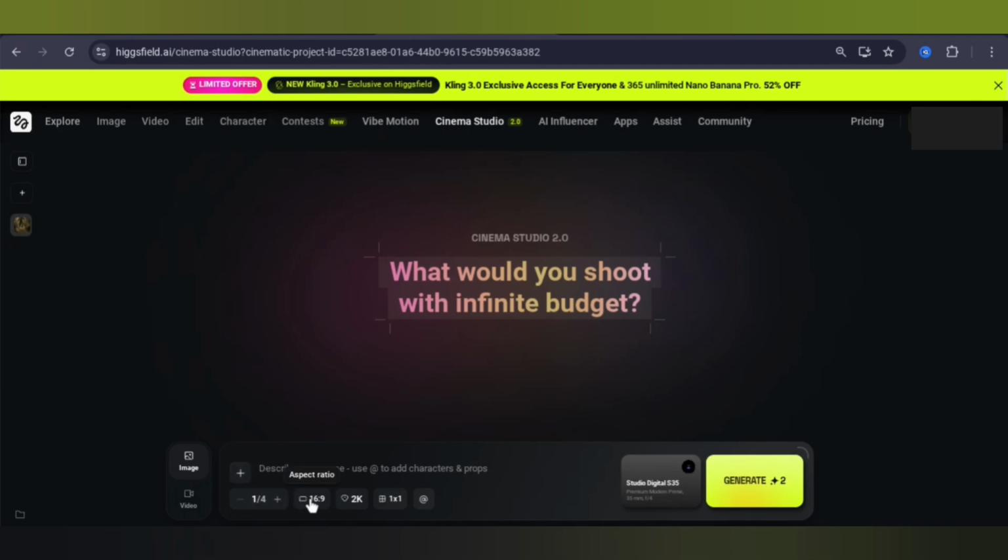After that is the aspect ratio. You will get to see all the sizes here. Now you can select the size in which you want to make the video. So I have to do it in 16:9, so I will select that. Now you will get to see the resolution option here. You can generate images up to 4K here. For now, we will simply select 2K.